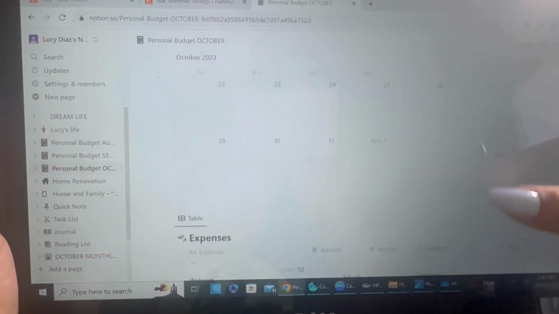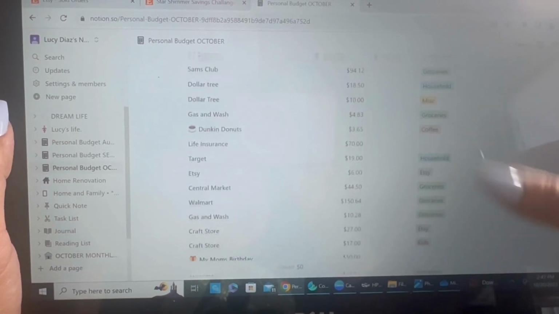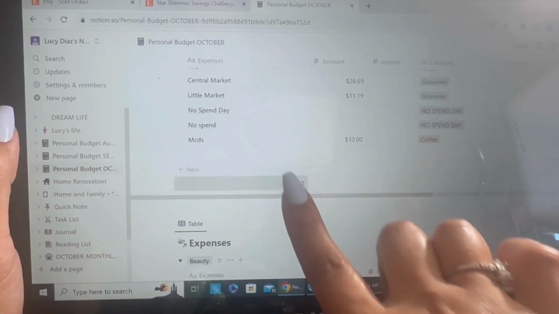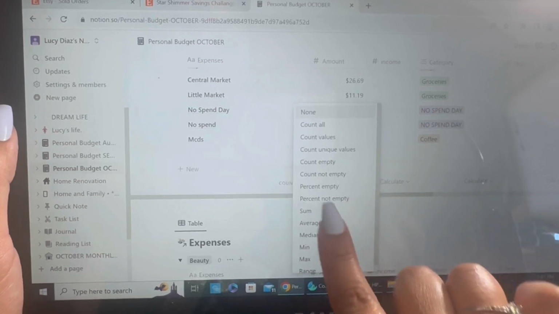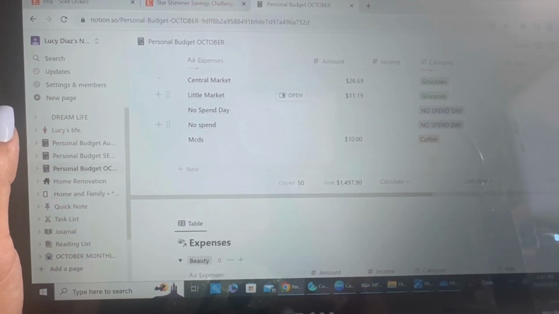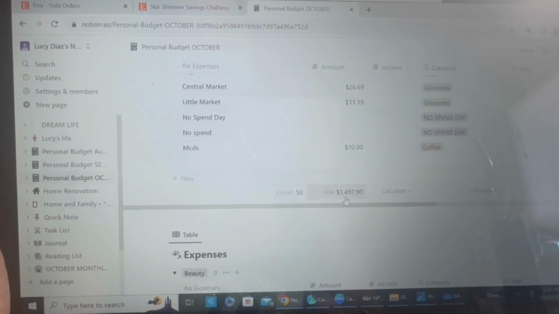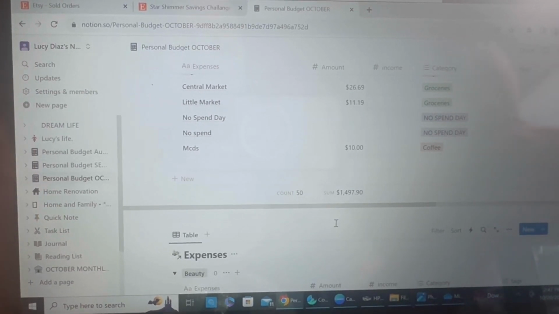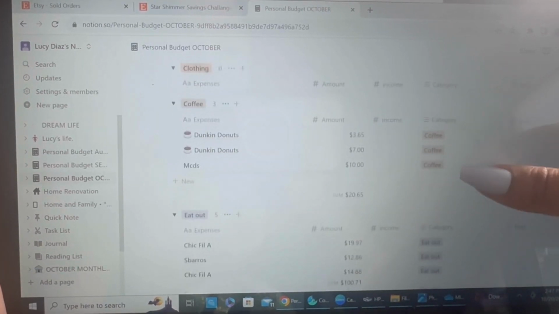So let's go down here and calculate. So here's everything. Let's go ahead and calculate. Oh, here we go. So calculate the total. So we want to sum it up. So far, you guys, we have spent $1,497.90 these 20 days. And that's mostly, I feel like it's mostly groceries. I think we went over our grocery budget already.